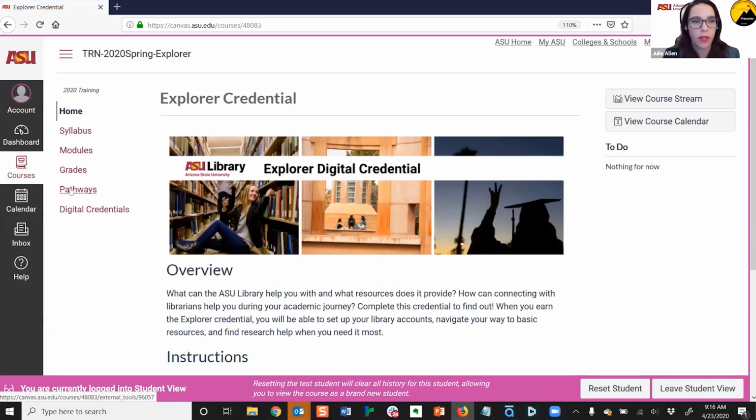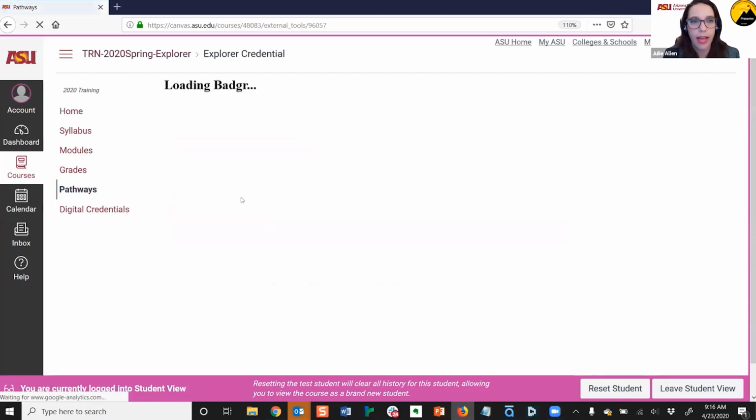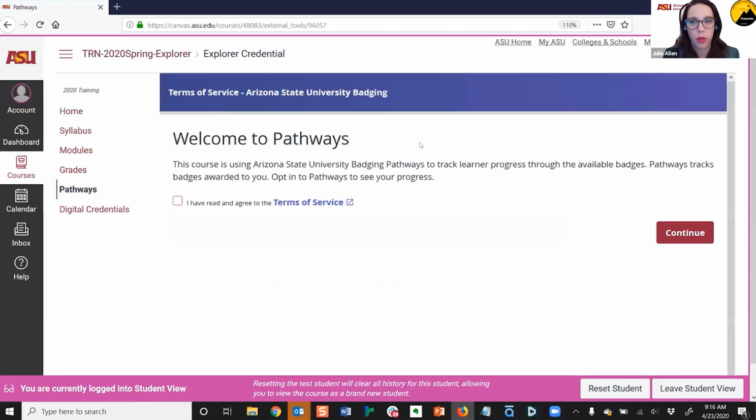So the first thing they need to do is go into pathways. And again, I'm in my administrator view, so it's going to look, oh, actually, no. Okay, so this is the first step. They come into the course. They need to enroll in the pathway. So this is going to allow them, again, to unlock that parent badge.